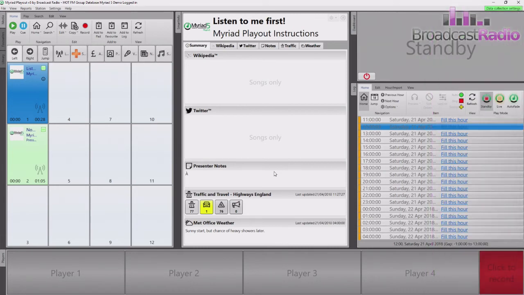Once this is done, drag and drop Media Item 1 to Player 1 and press Play to hear the audio by left-clicking on the Play icon.